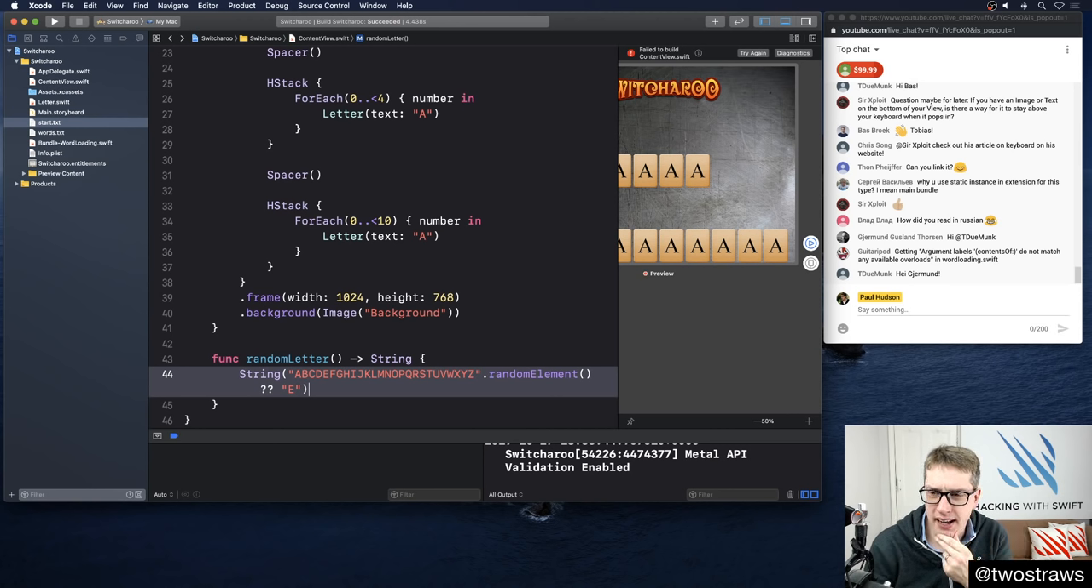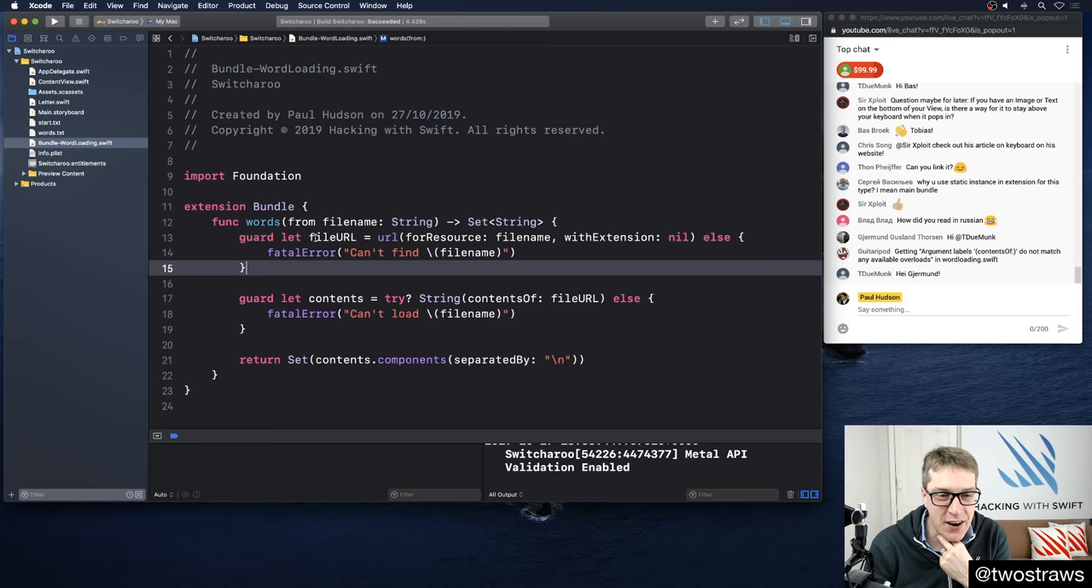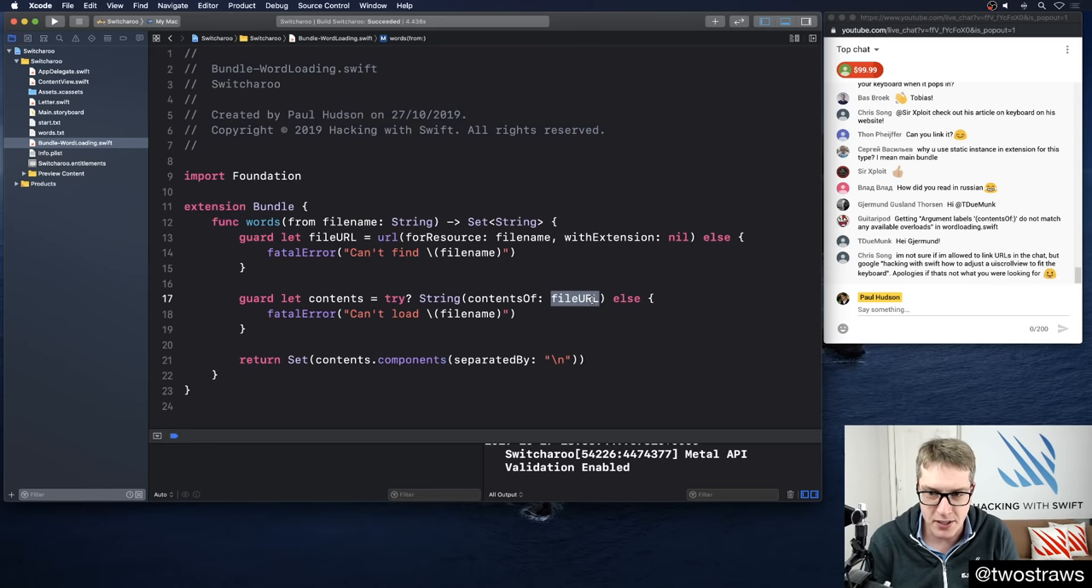A viewer says the content of does not match any available overloads. So watch out, because Sergey pointed out that I'd incorrectly used Bundle.main.url here. I renamed that to be fileURL, not to be url. So we want to load the file URL, not the method URL. That'd be strange.